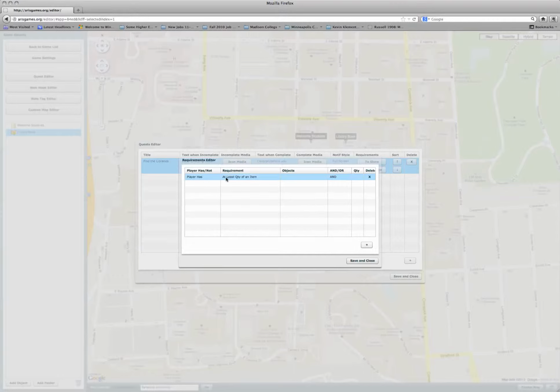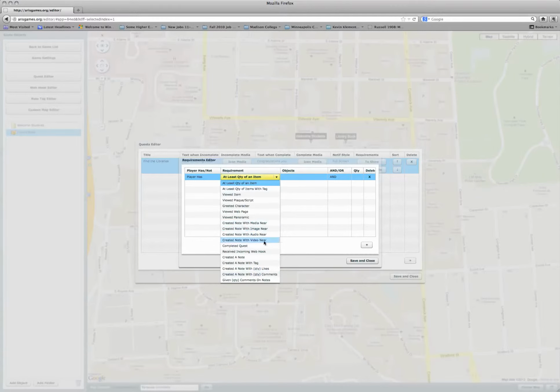So the player has at least a quantity of an item. You'll notice if you click on any of these, they offer drop-down menus, so you can change what the requirements are. In this case, we're going to say we want them to have at least 3 books. But if you had other sorts of objects on the map, you could require that students greet certain characters, that they view certain web pages, or that they created media at certain nodes on the map. So once again, this is really where you can see how robust the interface is in terms of design. But for now, we're going to keep it at player has at least a quantity of an item.